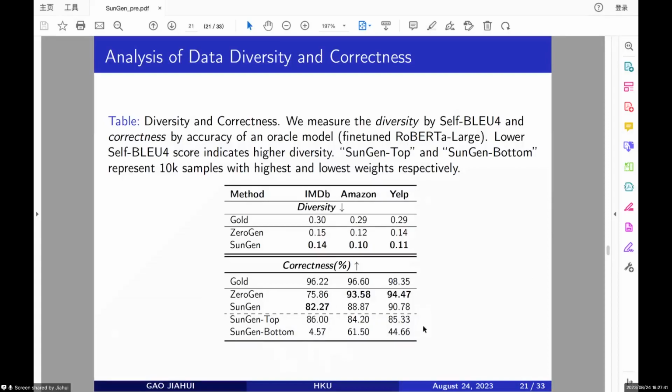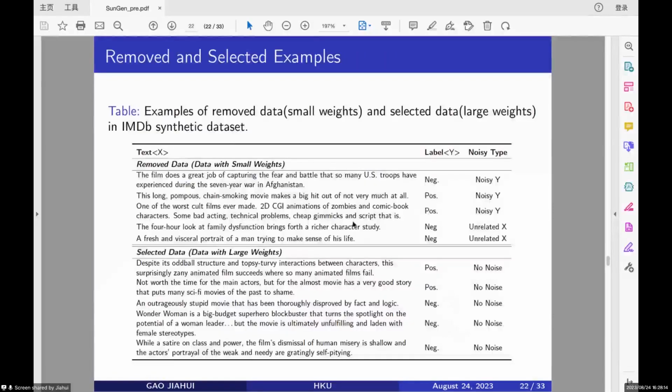Actually, this is expected because we evaluate our correctness using RoBERTa large as our oracle model, and it is expected that those samples with high correctness may be those redundant or too simple. But those challenging and informative samples are hard to classify and have low correctness. This illustrates that our method can select those informative and challenging samples.